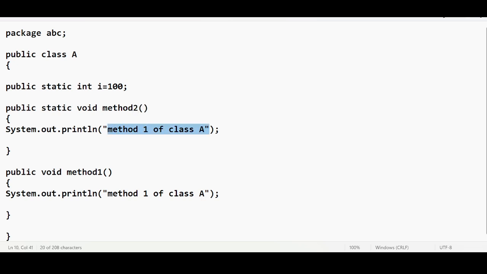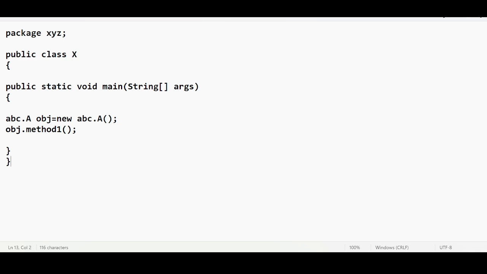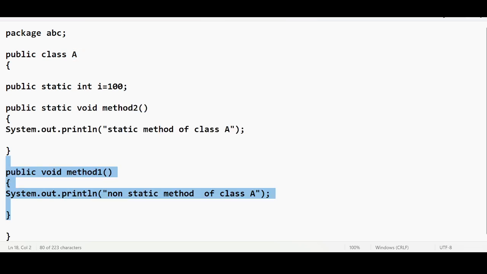Let me change this to static method of class, and the other one to non-static method of class. So in my class A, I have a static variable, one static method, and one non-static method. And what I want to do is, from the package XYZ, inside the class X, call the static variable and the static method.